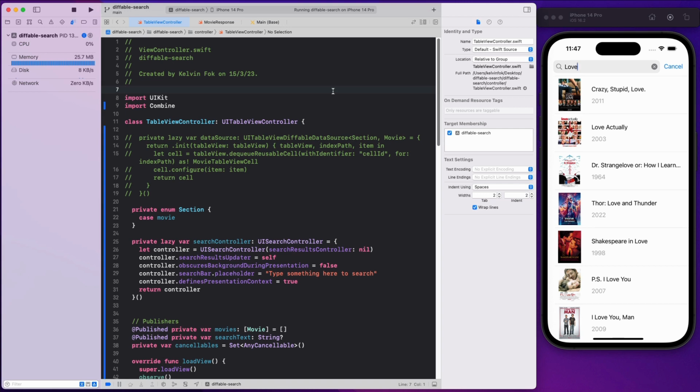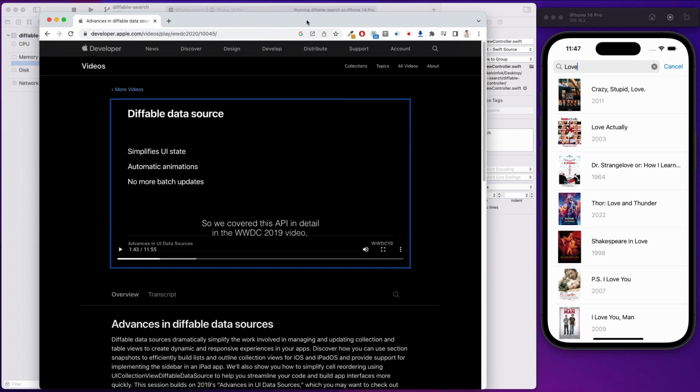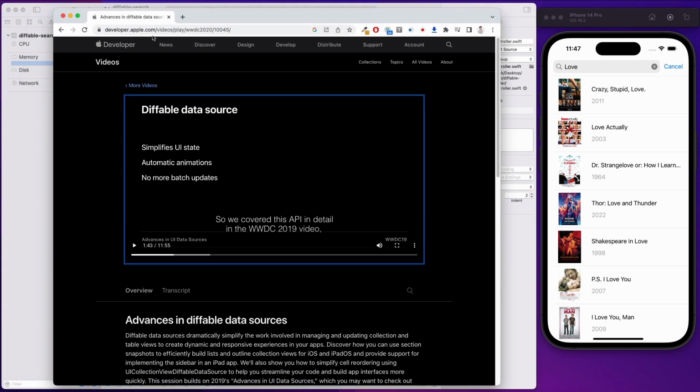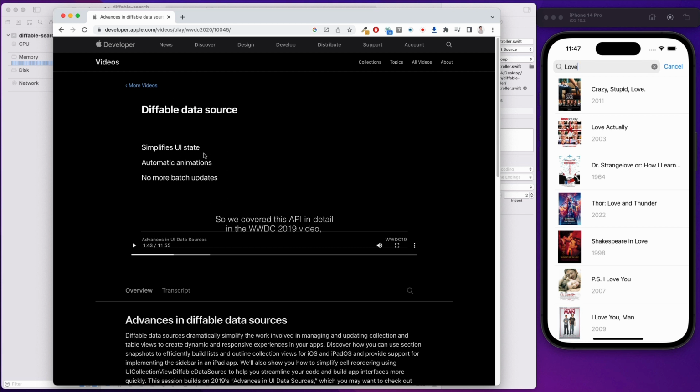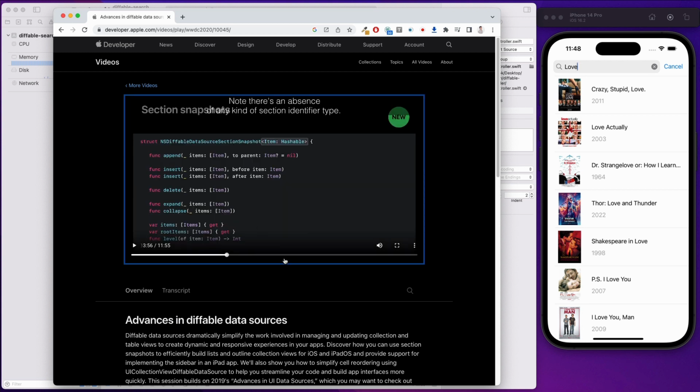In today's video, I want to talk to you about table view diffable data source. As you can see, I've commented the code out here and I want to show you what this API is all about. If you come over to the Apple developer website, you see that there's this video that's covered in WWDC 2019. And I realized that not many developers are using this diffable data source. Some of the advantages are that it simplifies the UI state, there's automatic animations, no more batch updates, and a bunch of pretty robust features. You can check this out in your own time.